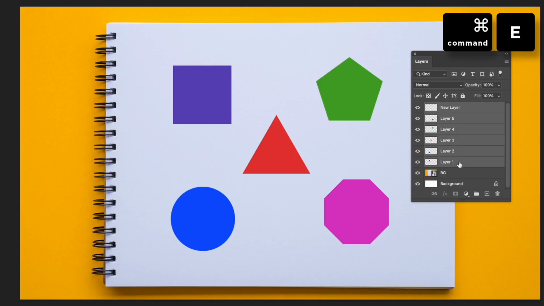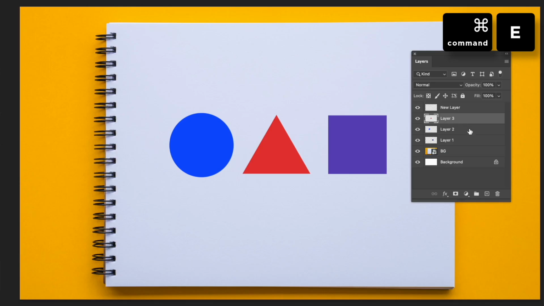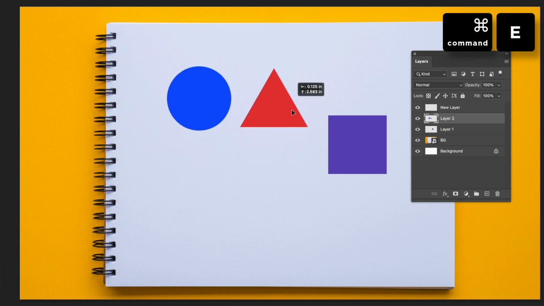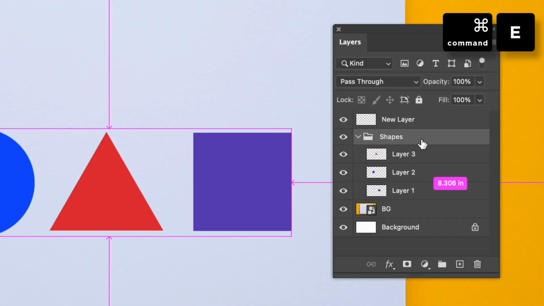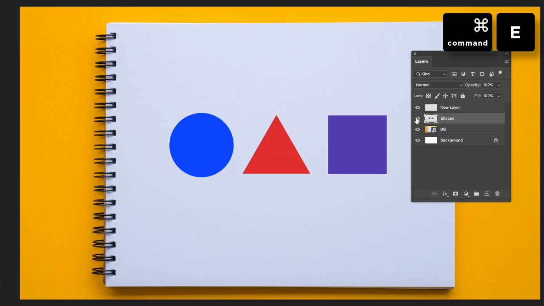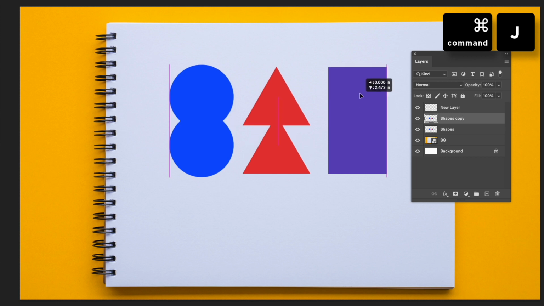Then we have Command E for merging. You select all the layers you want to merge and hit Command E. Also, if you have two normal layers, two regular layers, you can select the layer on the top, hit Command E and it will merge with the layer underneath. And then if you have a group, you can just click on the group, hit Command E, and it will flatten the group.